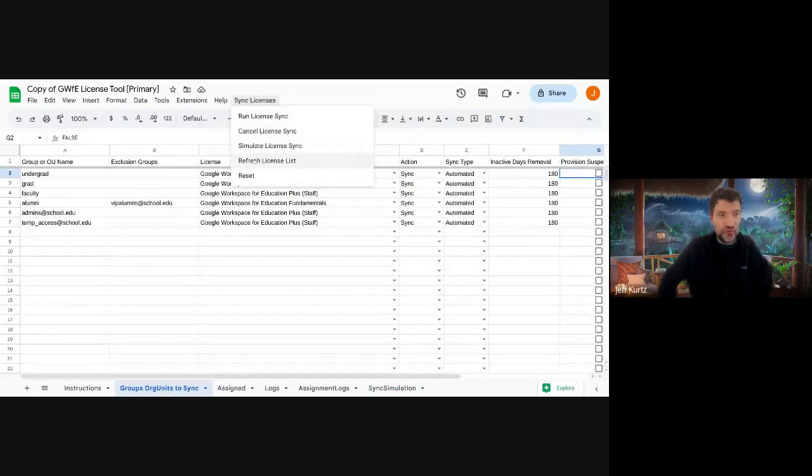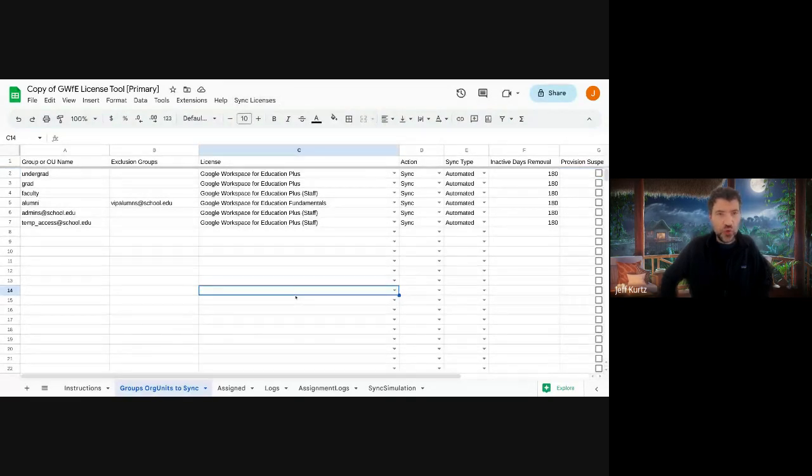You can also refresh your license list or just reset. So pretty cool tool. Again, it's available at no charge. It's in beta. We would love to get some feedback. If you're curious about using it, please do. Please try it in your demo accounts. Please try the simulations. See if it works for you. Let us know if you encounter any bugs. And if there's anything that you want to see in this tool going forward in terms of features or changes, please do let us know using the link on the website.